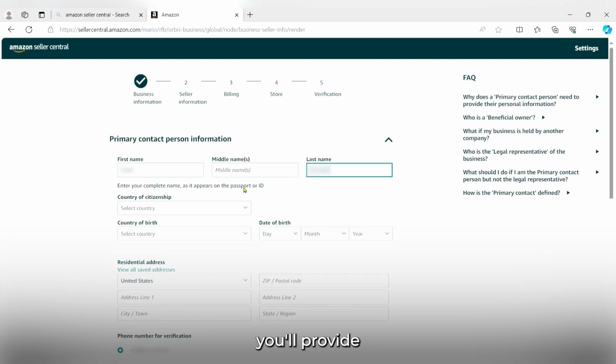After this, you'll provide personal details like your country of birth, date of birth, and residential address. Your residential address can be from any country where you currently live, but you should have address proof for it. Many sellers use the address mentioned on their passport for smooth verification.